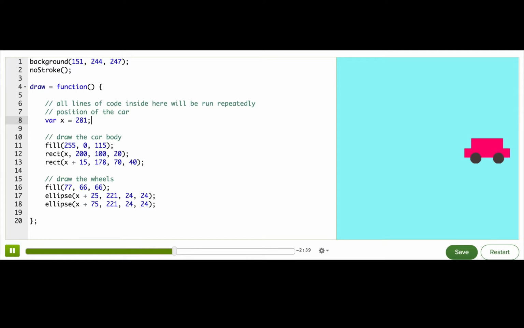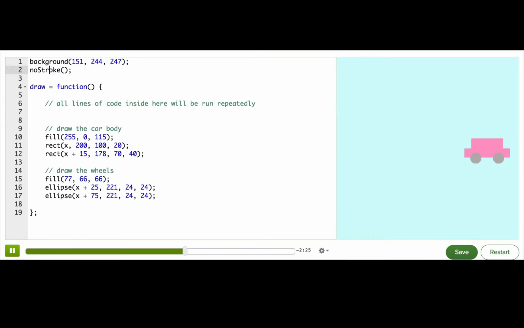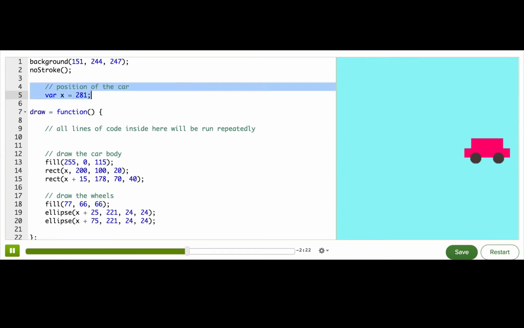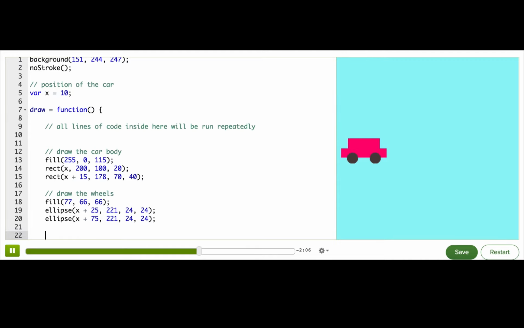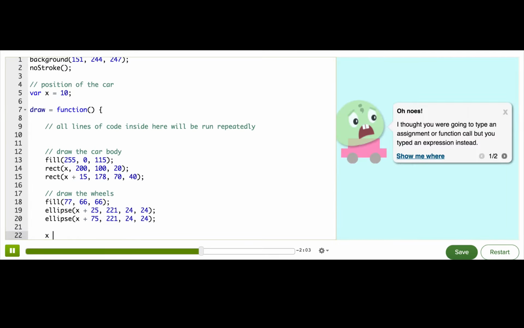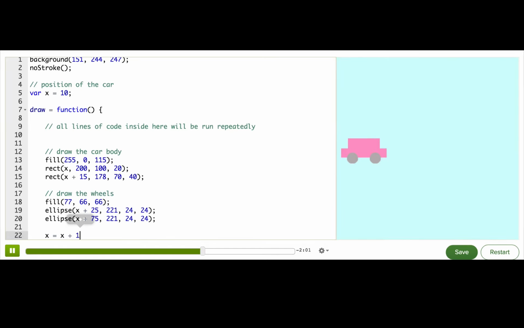Conceptually, we want to be able to tell the program, let's start the car's x position at 10 and then add 1 to that position in every drawing of the animation. To do that, I'm going to move the x variable outside of the draw function up here, set it back to 10. Now, since this is outside the draw function, this line of code will get run once at the beginning of the program, setting x to 10. Now, inside draw at the very end, I'll add a line of code to add 1 to that variable. So x equals x plus 1.